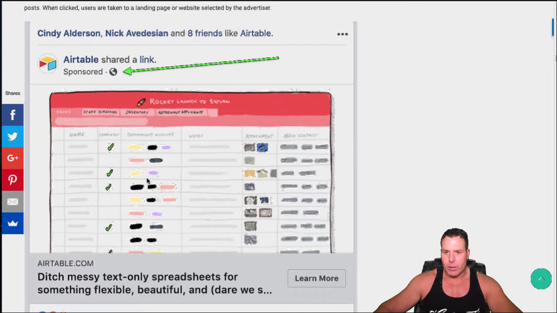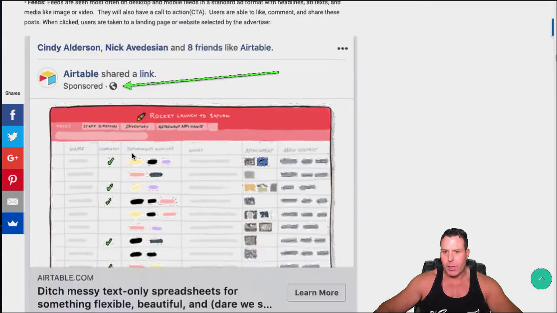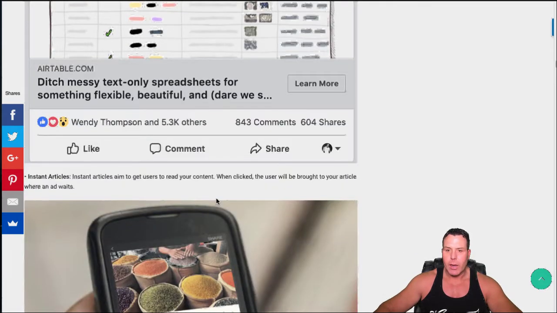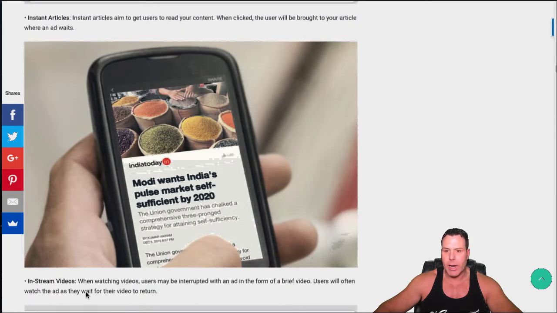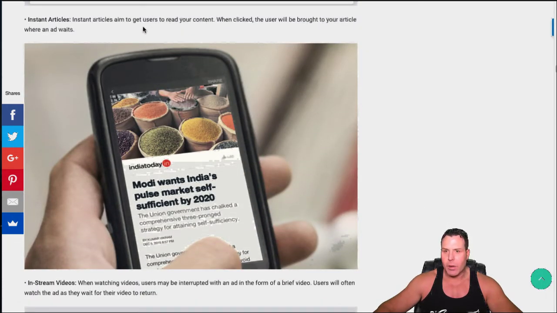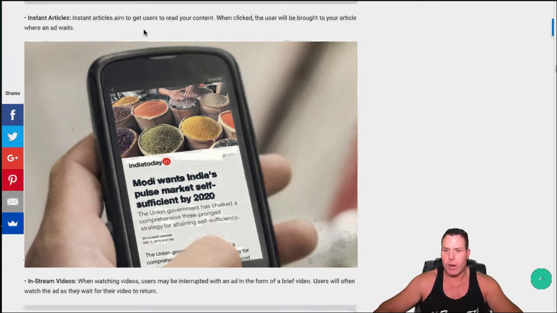Inside your Facebook feed, I'm sure you've scrolled your feed before, and anytime you see a sponsored link, that's an ad in your feed. An instant article looks very similar to an ad. You just click on it, and it keeps people reading your content right inside the native ad, which is Facebook. It basically brings them right to your article, so they're not jumping off the platform; they're staying on the platform.